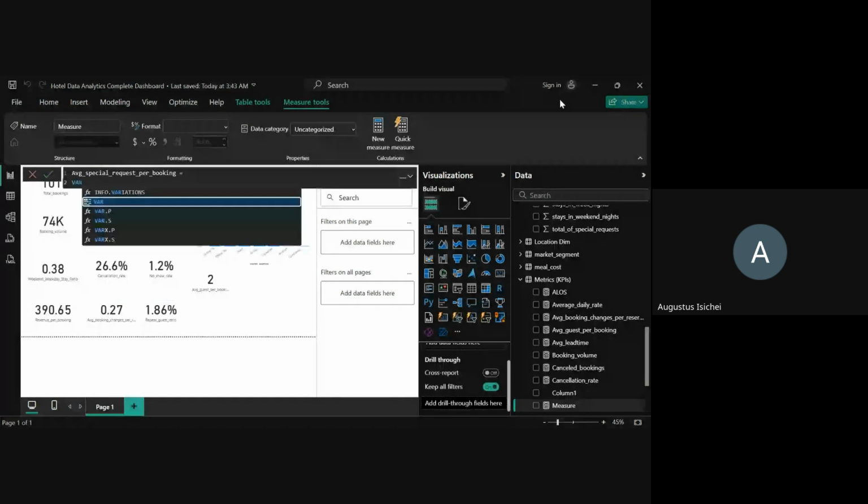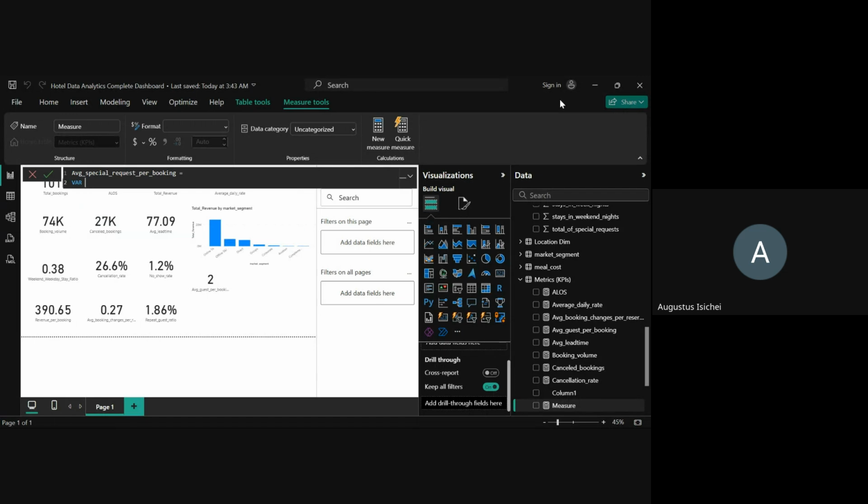I also want to declare a variable for total special requests. Total special requests will be equal to the sum of total special requests per booking. That's it. And then we can go ahead to calculate the average by dividing this total special requests.